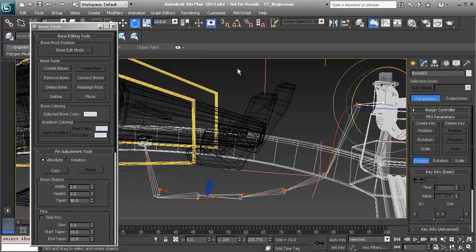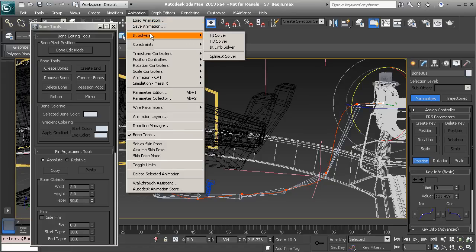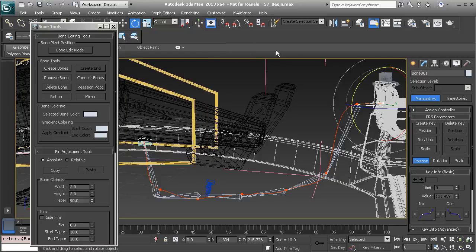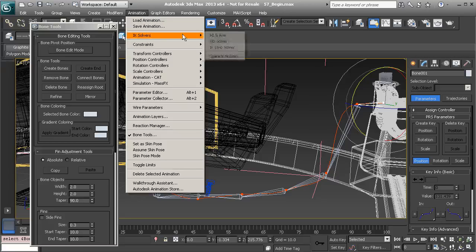But once that bone is selected, we can now move to animation, IK solvers, and we're going to go ahead and work with the first solver, history independent. This is typically going to be the solver that you use for character animation. It offers a lot of control for elbows, for getting arms and legs to move just right. But let's go ahead and connect it. Take a look at what will happen.